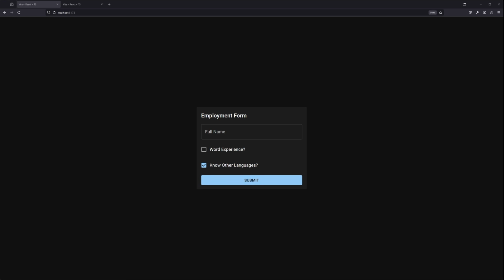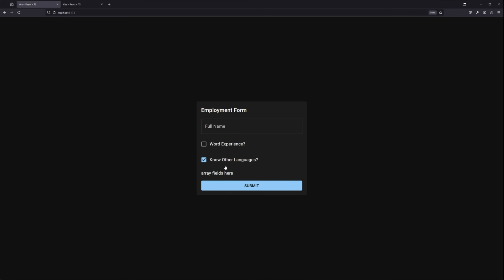The same as we have done for the has work experience field, I'm going to just duplicate it, and instead of has work experience, I'm going to pass knows other languages, which is also a boolean like this. And exactly below the form control label of it, I'm going to pass the knows other languages. And if it is true, I'm going to simply return the array fields here. So if we head over to our application, we see that the toggling is working perfectly. Now we have to implement this section here.